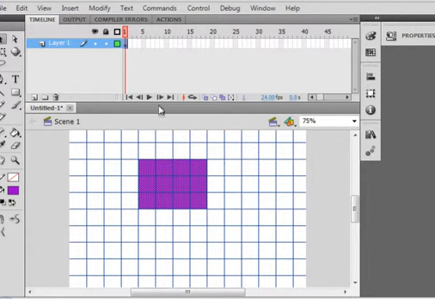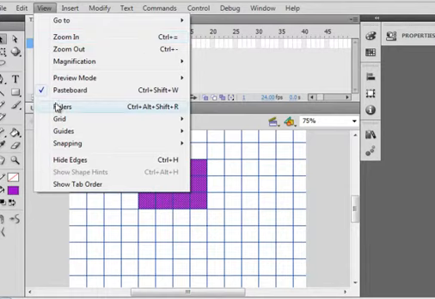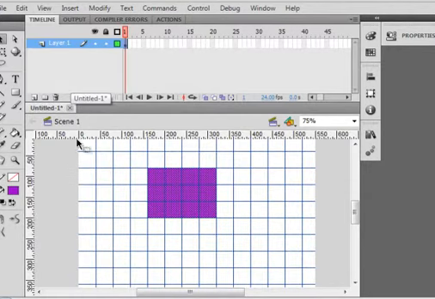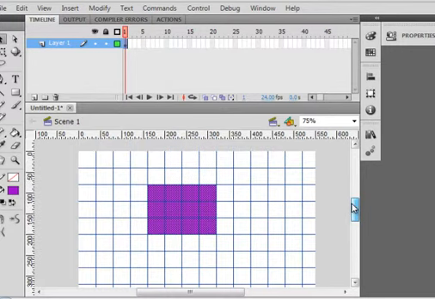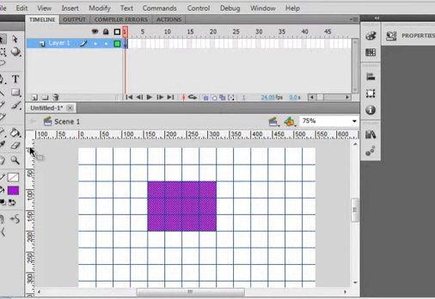Let's add a ruler to this. So up View, Ruler. And we have a ruler. We have this x-axis, and notice it starts at 0. And we have the y-axis, notice, so that is 0x, 0y.